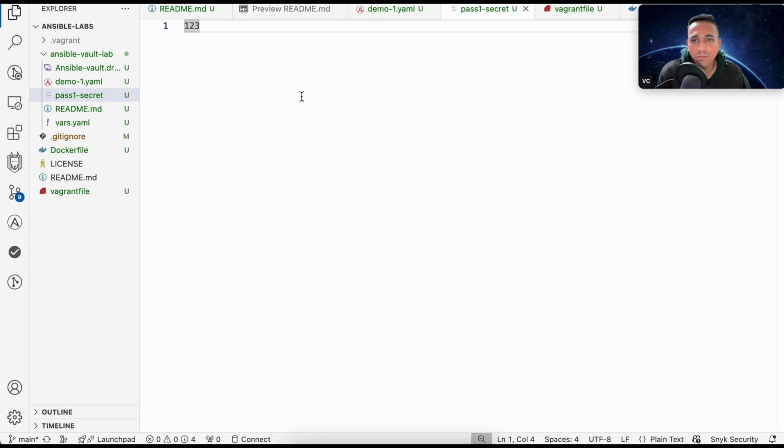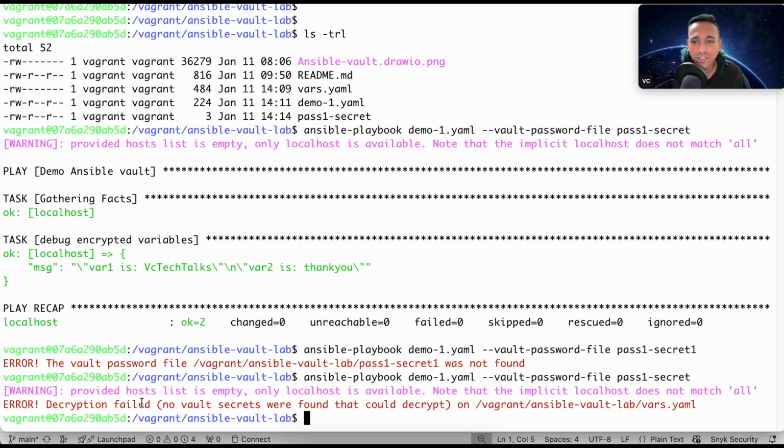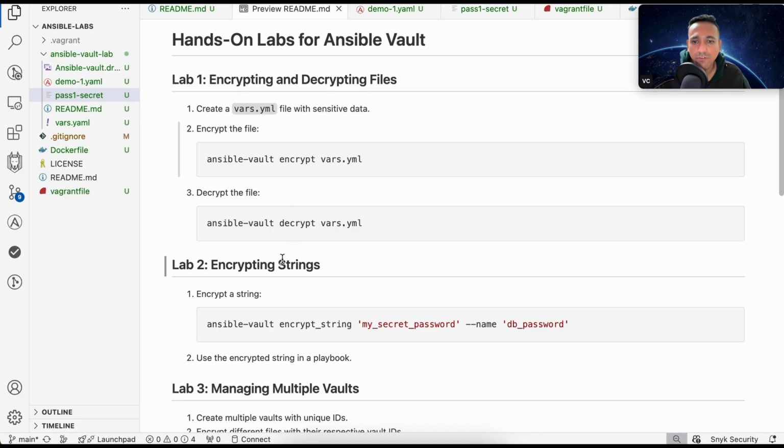And if I give the wrong password, let's try that. In this case, you can see decryption failed. No vault secret was found that could decrypt this variable file. Let's go back. So this covers how to encrypt or decrypt a single file.